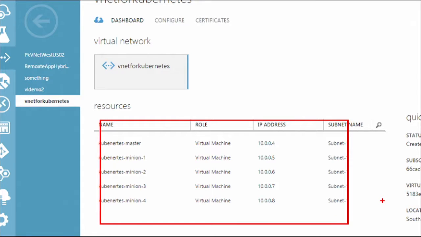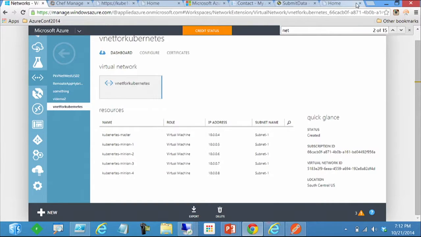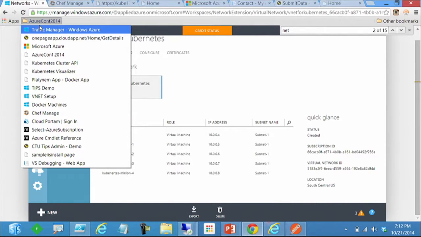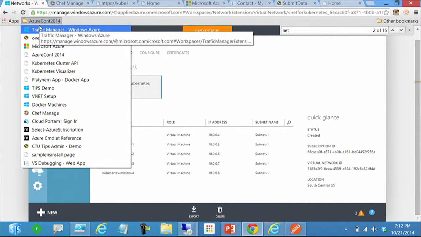I have a Kubernetes master and a bunch of minions. They're all defined in the Azure VNet. So that's how the Azure networking came together here with the Kubernetes concept. Let me bring up an API. Kubernetes is a cluster manager, and it gives you a REST API. I can call that to figure out all of the pods that are running.